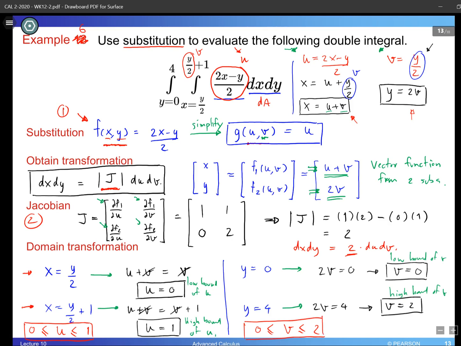Oh, by the way, this is the third step, translating the boundaries. So start with simplifying the function, number 1. Perform the transformation of the differentials, and we have done that right here. And the last one is the translating of the boundaries, and we have got that as well. So with all this information, we can move to the next slide to solve this double integral and use this sub technique.